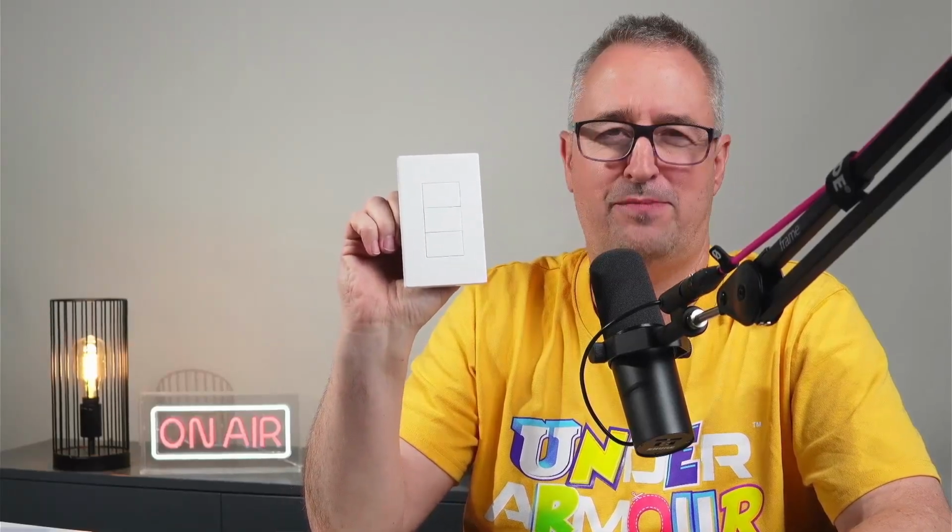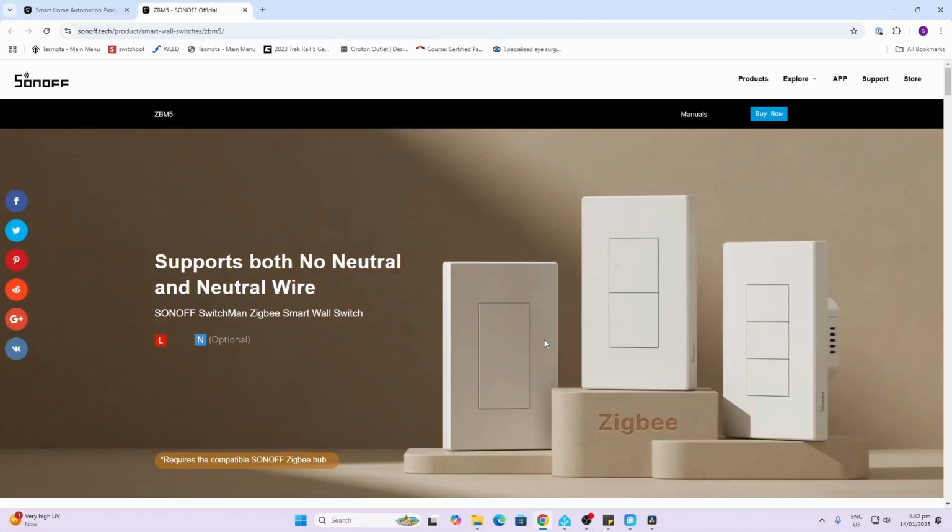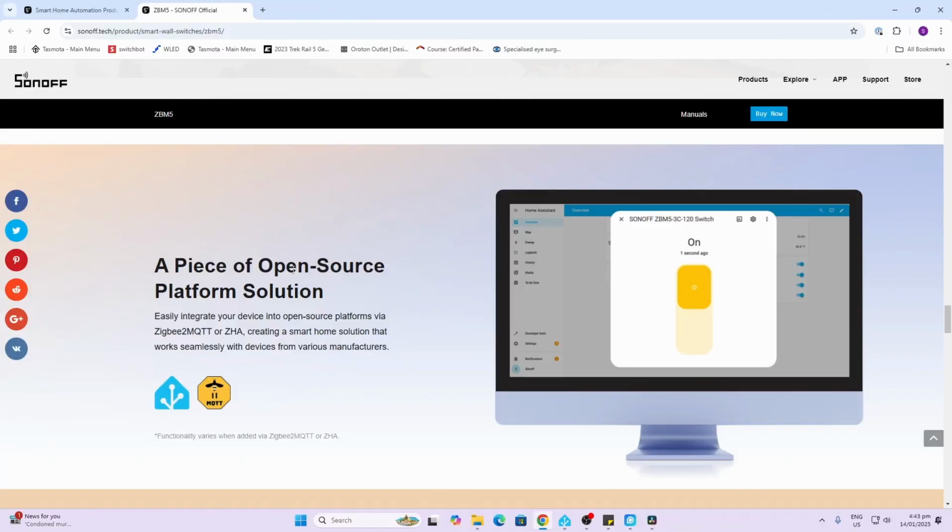Hi there. Well, today we're going to be having a look at a brand new Zigbee smart switch that has just been released by Sonoff. This device has been designed to accept both neutral and non-neutral wiring systems. It's been designed to operate with Home Assistant, either over ZHA or Zigbee2MQTT.